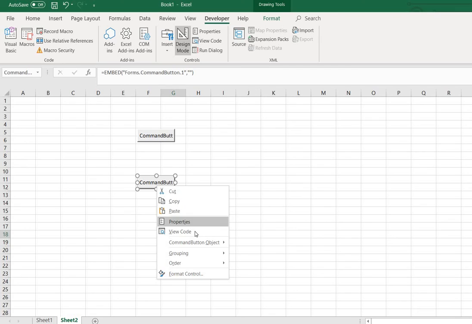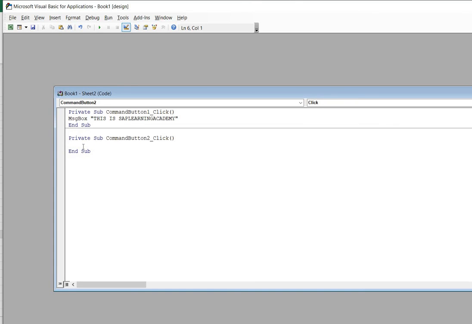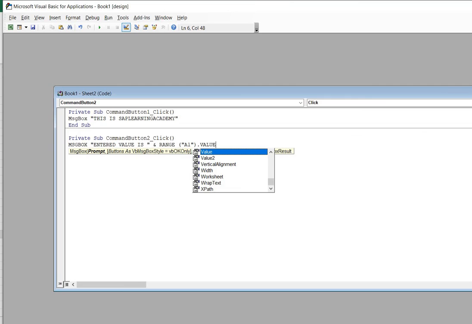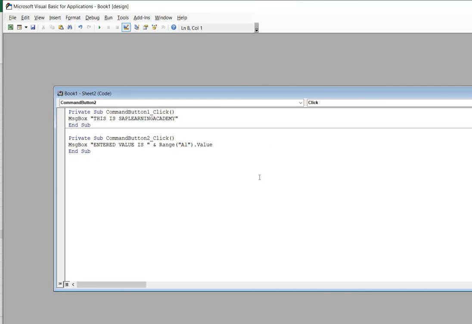Then you go to View Code, and now you can write this VBA: MsgBox, then "Entered value is", and suppose I'm going to put the value in A1, so you write Range("A1"), then close the bracket, then .Value.